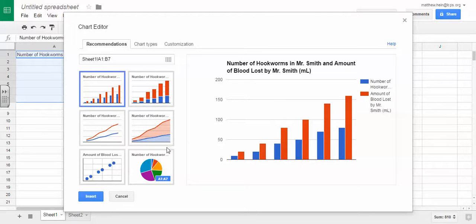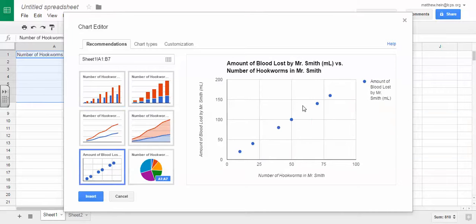So there's a few options that pop up for you. And there's a couple that look like line graphs, but those aren't quite right. We want to use this one down here. That looks like a scatter plot, so the dots have been put in to the graph for us. Go ahead and click on that, and it'll show you your graph.